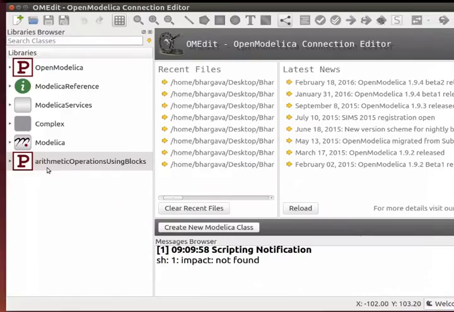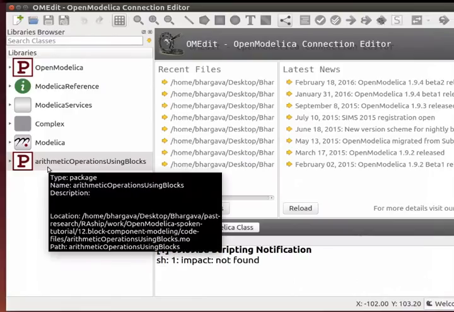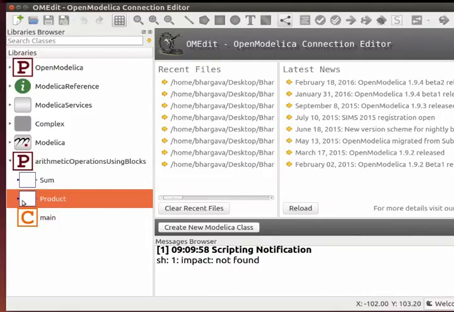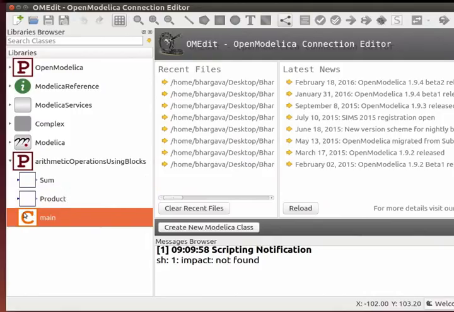I have already opened the package Arithmetic Operations Using Blocks in OMEdit. Let me expand it in the libraries browser. Note that the package has blocks named sum, product, and a main class. Double click on all three of them.